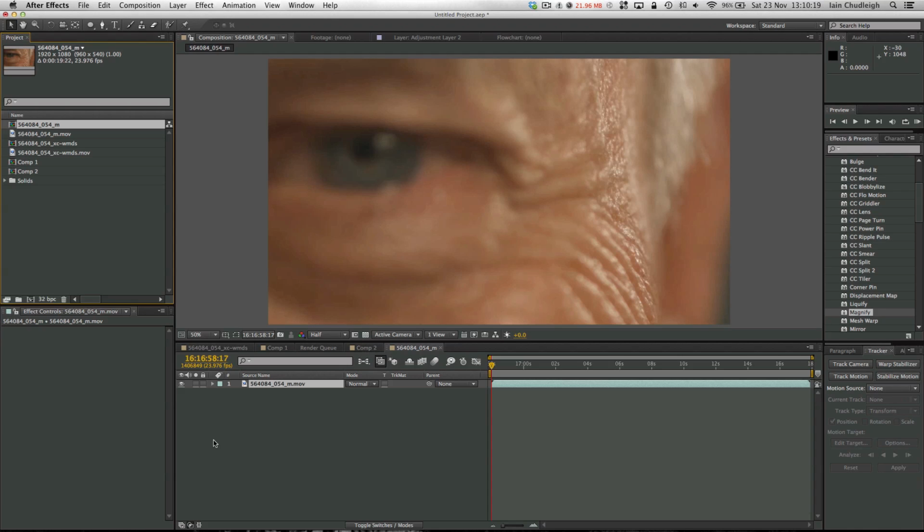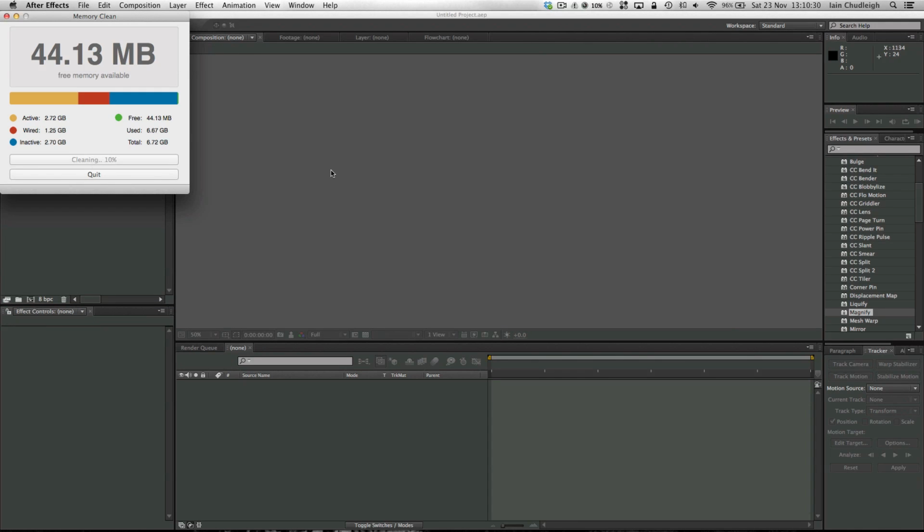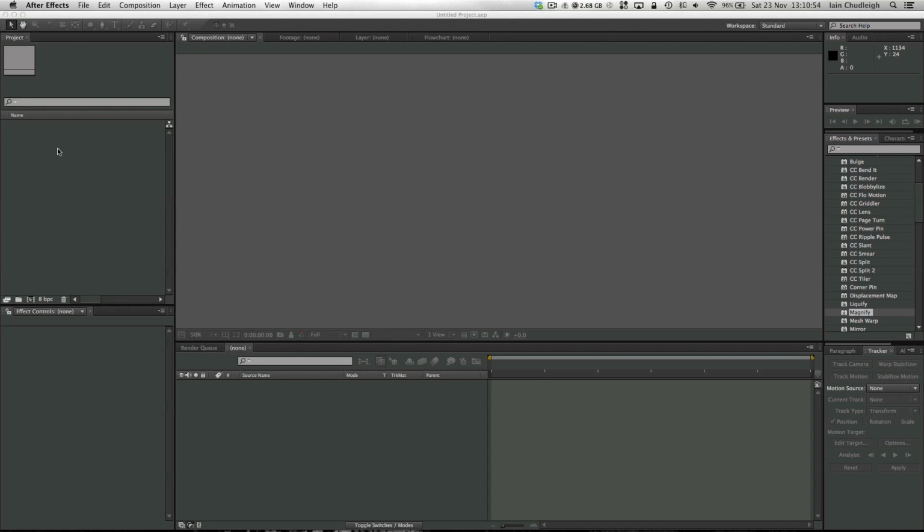And what I might do, just because my computer is using a lot of RAM, is start this in a new project entirely, and clean my memory. Great program, this one as well. For some reason After Effects doesn't flush your RAM when you're finished with it a lot of the time, so you get a lot of inactive memory, which is very annoying. This program with one button just cleans all of it up, and I go from 40 meg to 2.7 gigabytes, making it a lot nicer to work in.